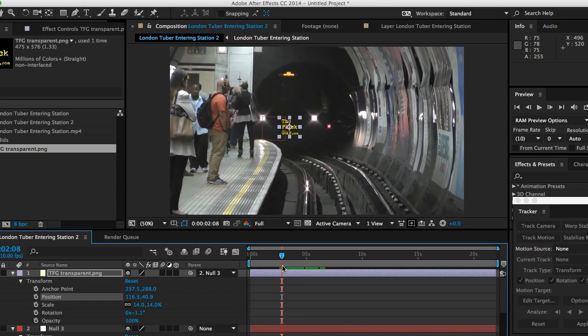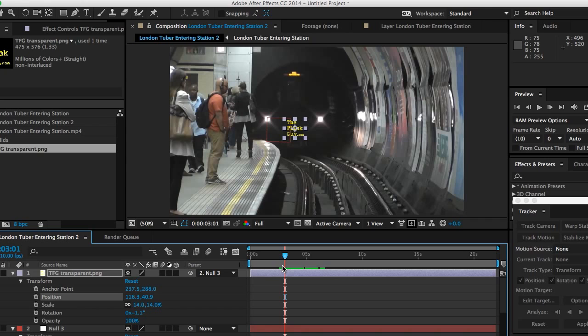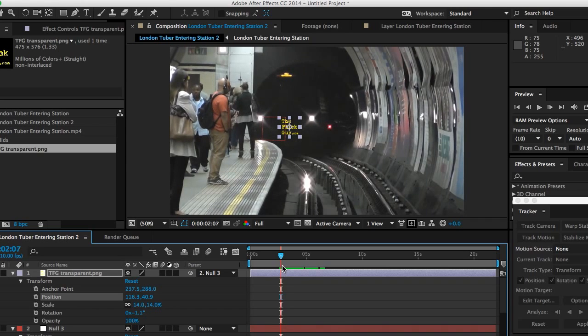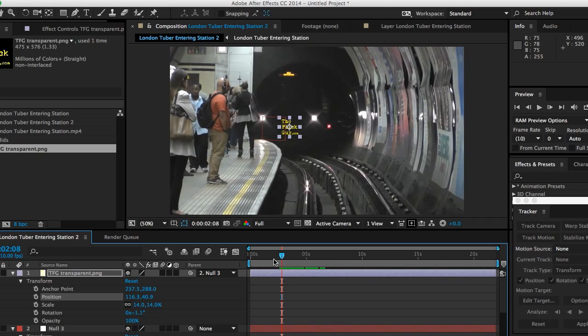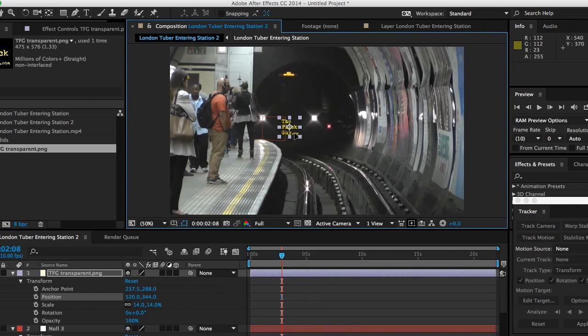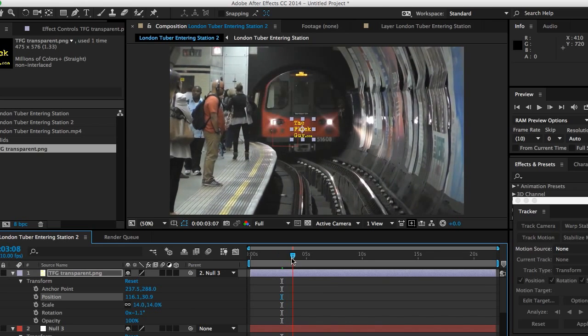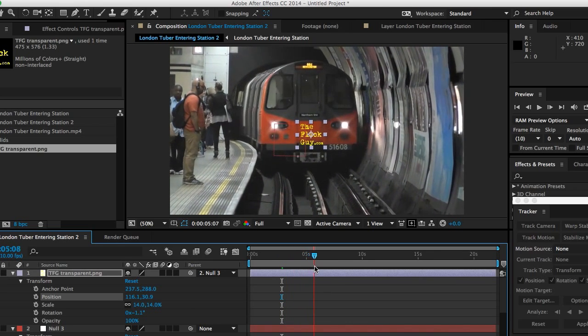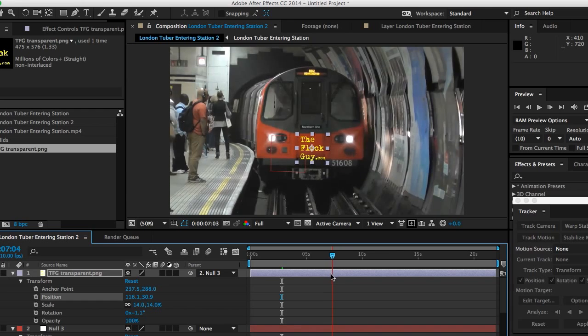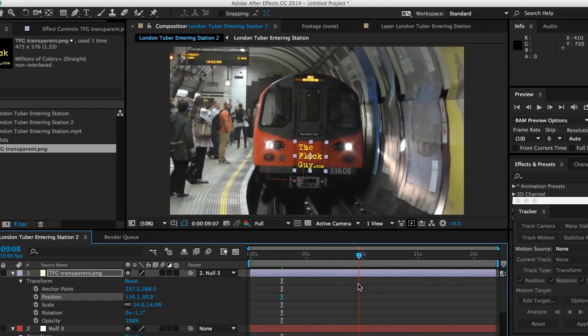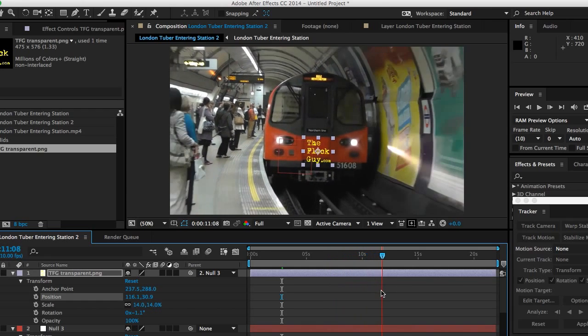So let's take it back to our beginning position here, and let's reposition it. Now remember, if you're going to reposition that, you want to remove it from the null object first before you put it into its new position. Let's put it back onto the null object. Let's scrub that through and see how we did. Yeah, that doesn't look too bad at all. It's following along quite well.